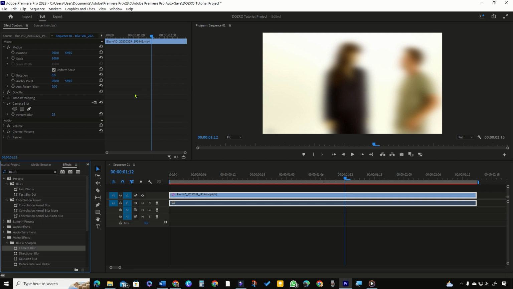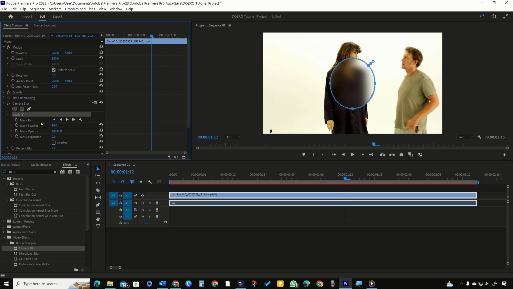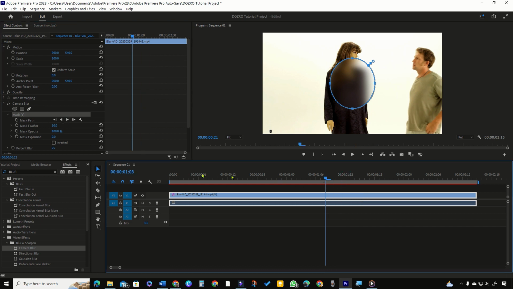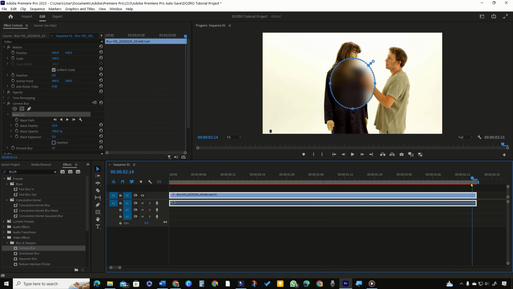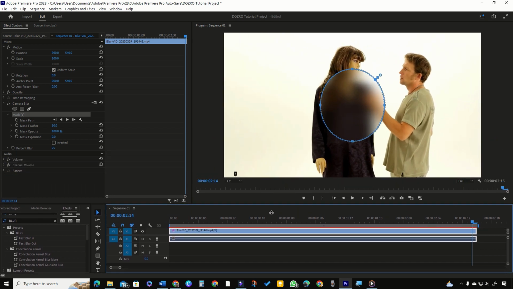So in Effect Controls panel, under Mask name, select Ellipse shape. For this automatic forward tracking, bring the playhead at the start of clip. But because the person enters the screen from the side, therefore this backward tracking will be easier for this clip. So I will move the playhead at the end of the clip. For better view, let me increase the area of program monitor.